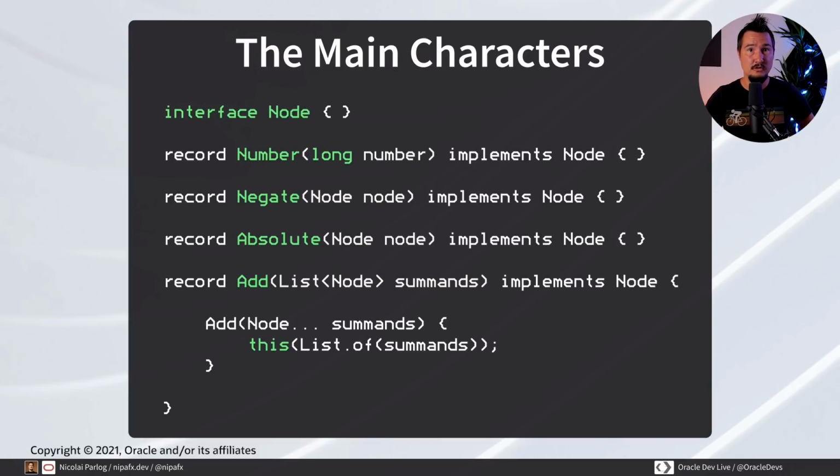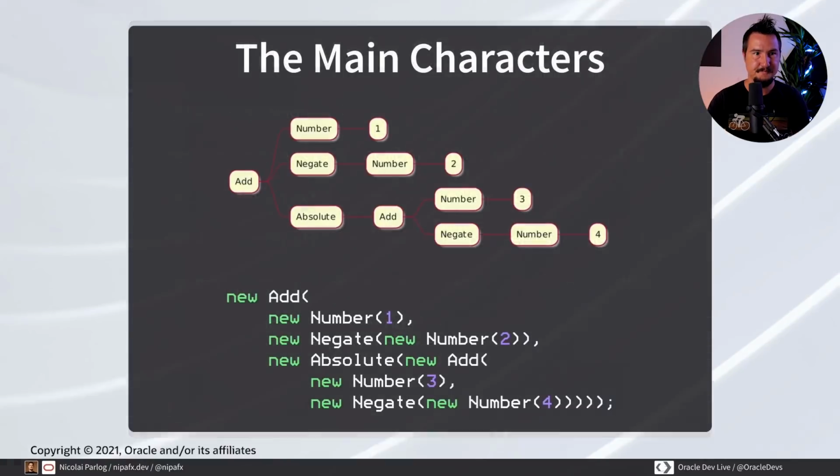We have an interface called Node, because we represent this tree in nodes. And we have 4 implementations. These are all records, which I'm sure you're familiar with by now. The Number record contains a number. And Negate is a negation of another node. So you can see here that it negates the result, for example, of a computation of an addition, or it could negate another number. So the negation node refers to one other node. And likewise, Absolute refers to one other node. In the end, we also have an addition node, which just takes a bunch of nodes and it will add all of them up. Okay, so far so good.